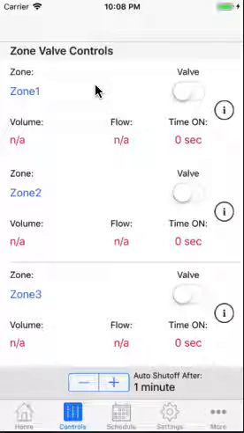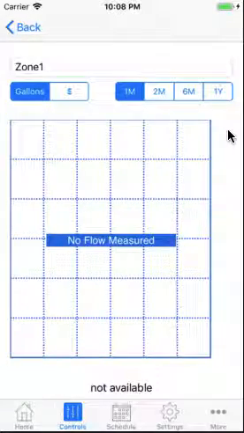The factory default zone names are Zone 1 to 8, but you can change the names to something more descriptive, like backyard or vegetable garden. This is done by selecting the zone information. On the zone information screen, the zone name can be changed and water use for the specific zone is displayed in terms of gallons or dollars.